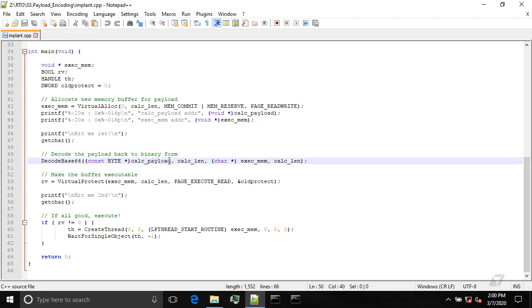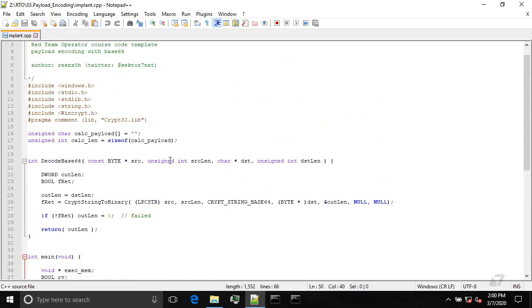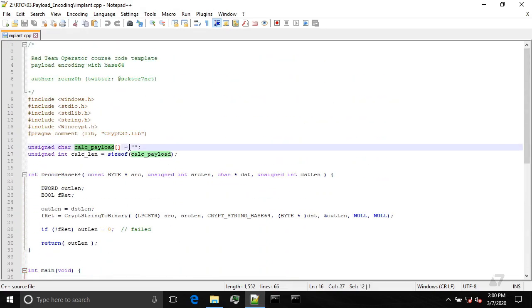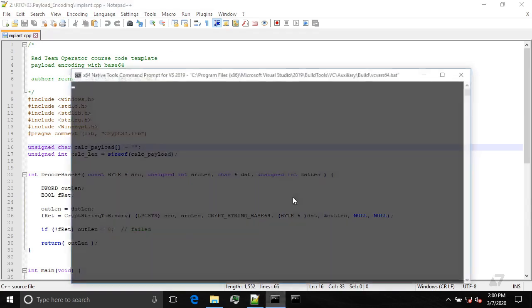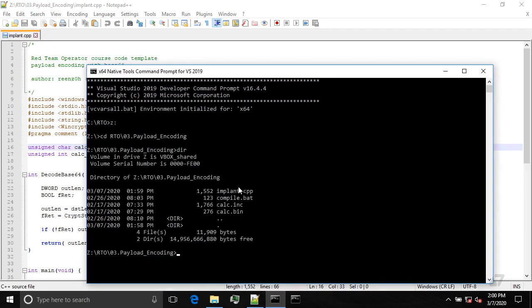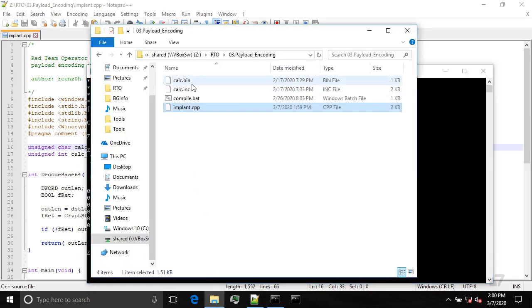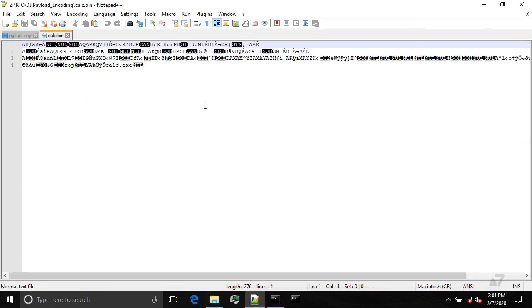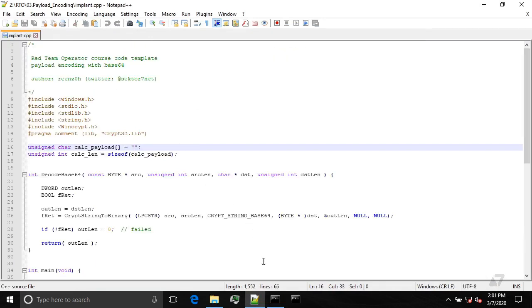So let's take a look at our payload. Our payload is missing. Okay, so first what we need to do is put our payload here in an encoded format, so base64 encoded. How can we do that? We can go to our folder RDO 3, and there is a file called calc.bin which holds the binary version of our shellcode. Okay, it's our shellcode or payload.